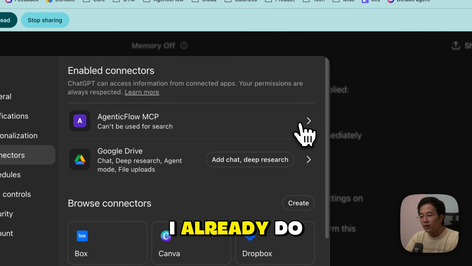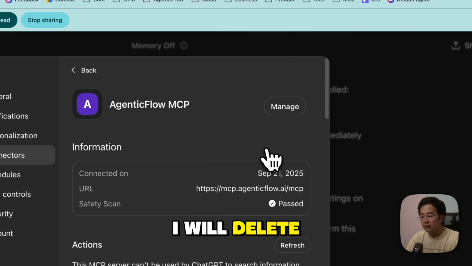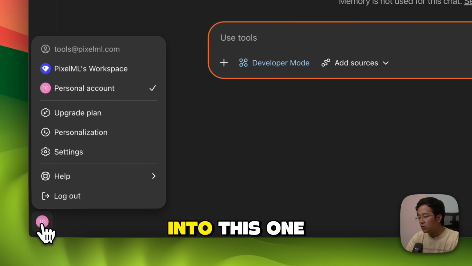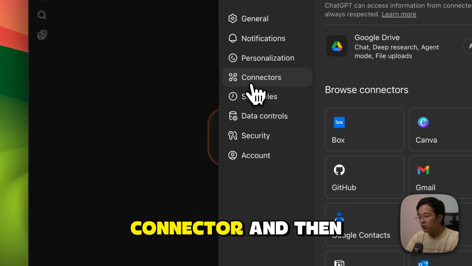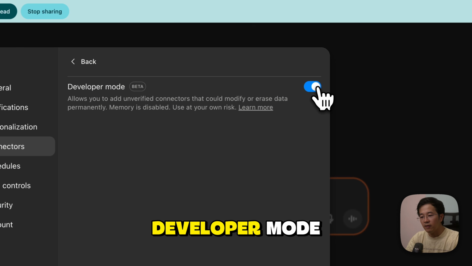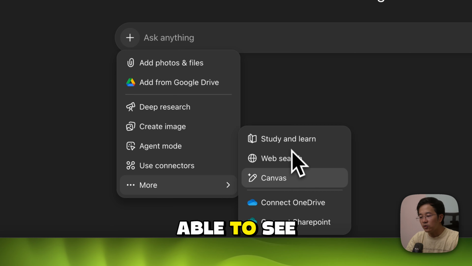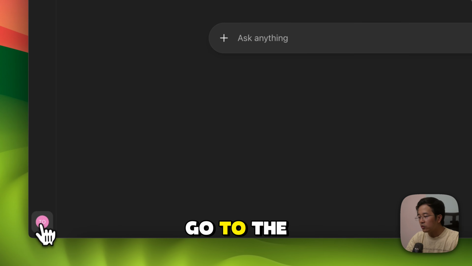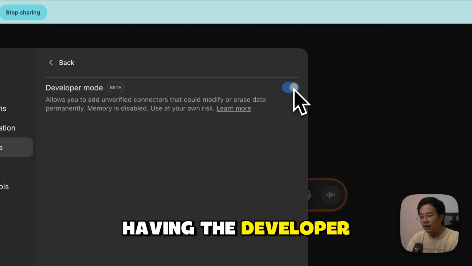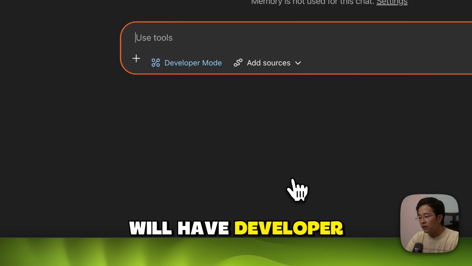In here, I already did the connection, but maybe there's something wrong with this one. I will delete this connection. First, you need to enable developer mode. So you go into settings, you go to connector, and then you scroll down to advanced settings, and then you switch on this developer mode. If you switch it off and you go into a new chat, you will not be able to see developer mode. But if you go to settings and enable that, then you will be able to have the developer mode.